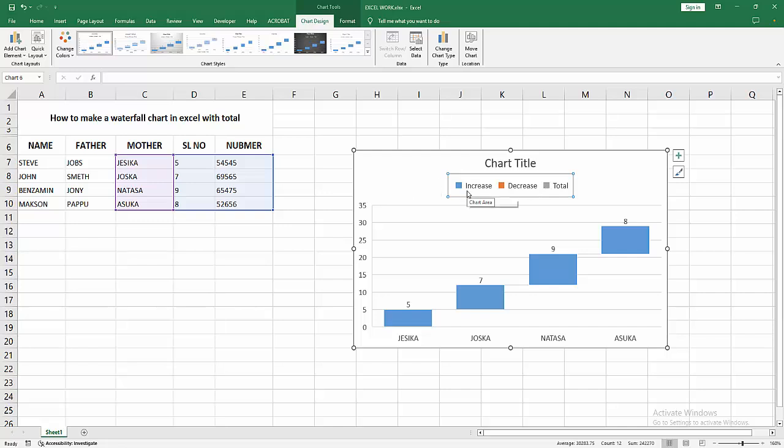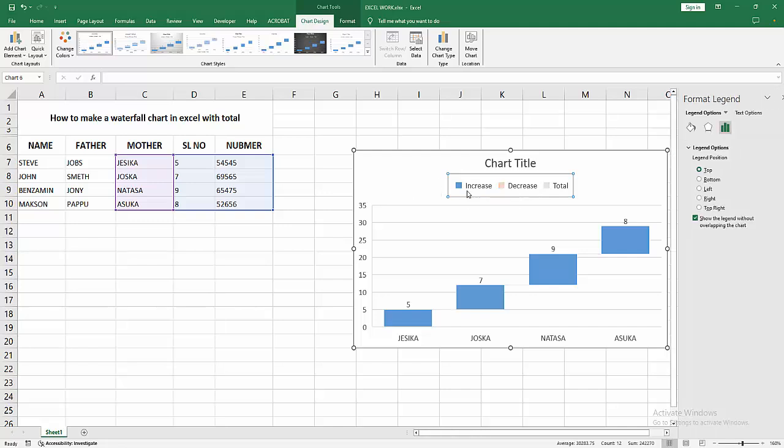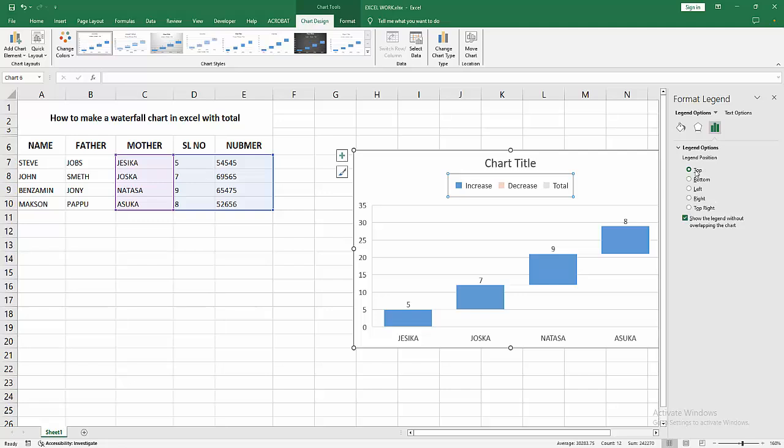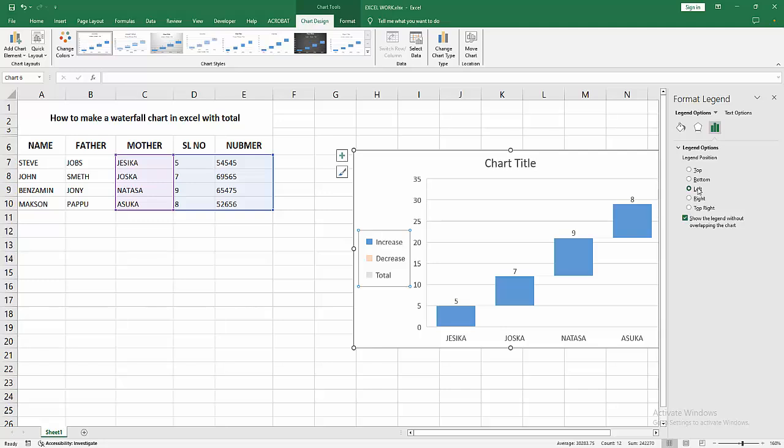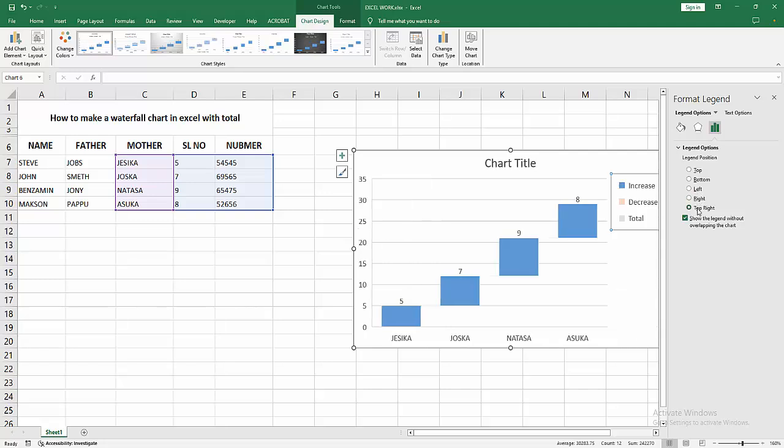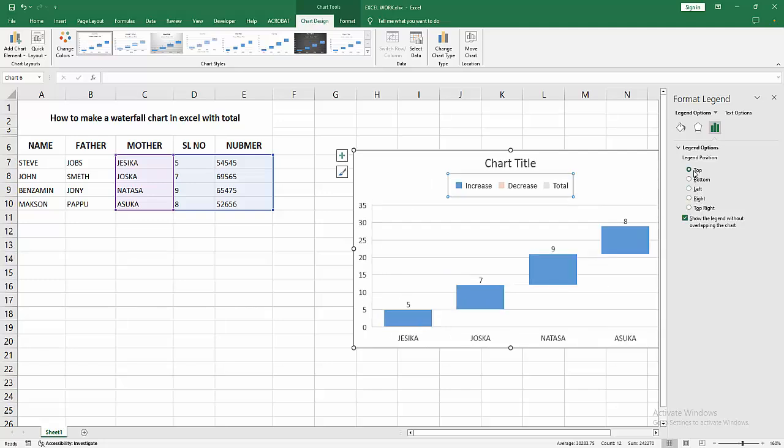If you want to edit this, double click on this and we can see here the edit options of the legend. You can set the legend at the bottom, the left, the right or the top corner. Otherwise you can show this legend or remove this legend.